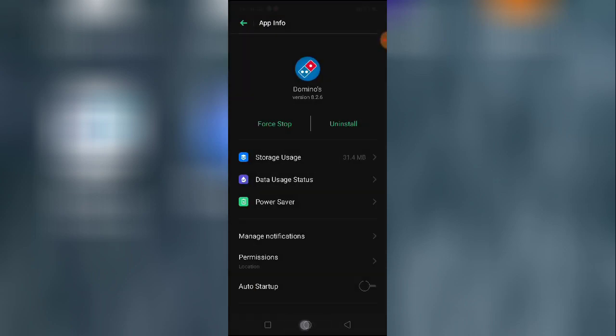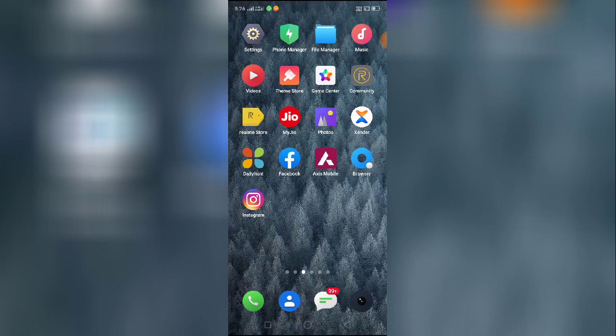And then now guys, restart your phone once, and then put your mobile on flight mode, and then just turn off the flight mode, and then check, and you will see that your problem is fixed.